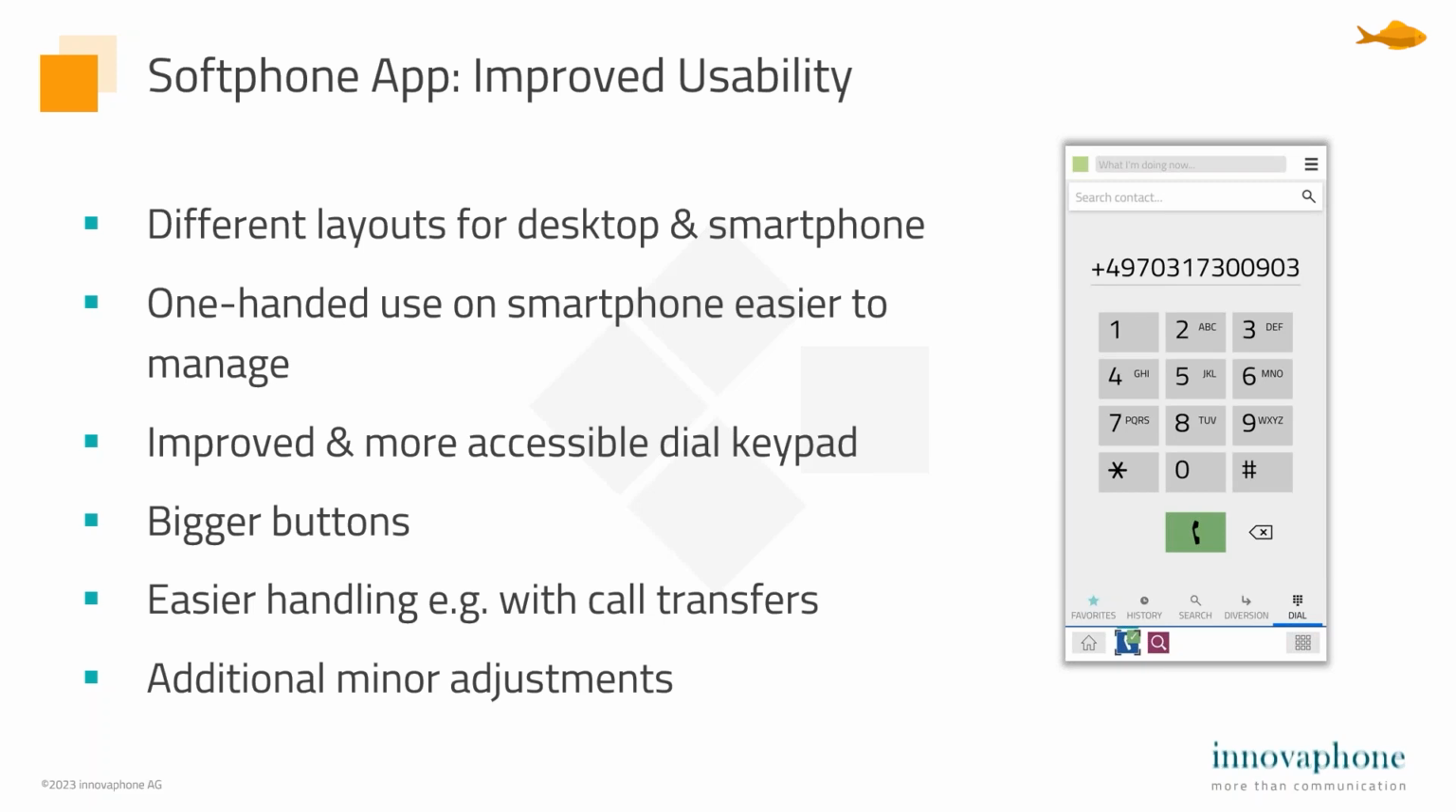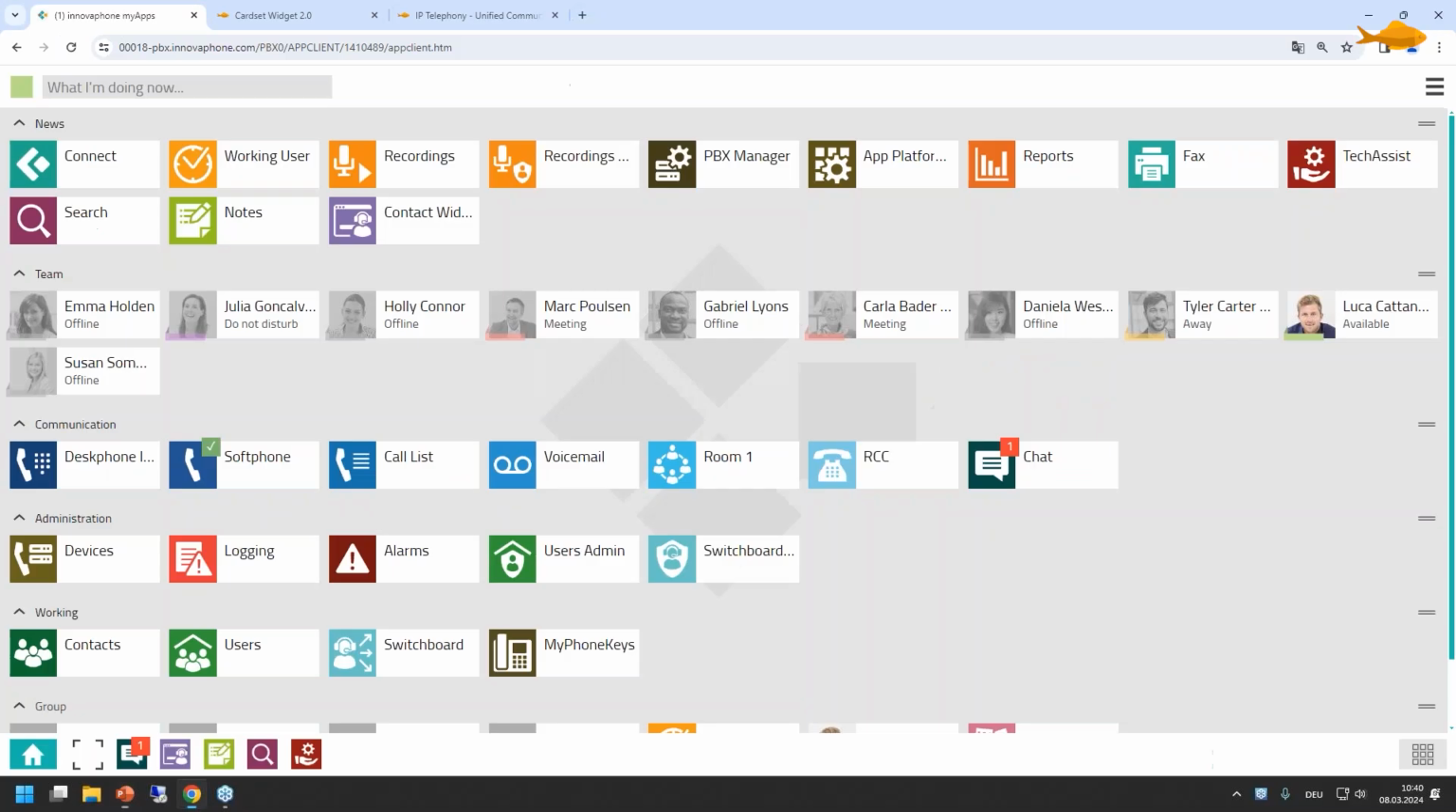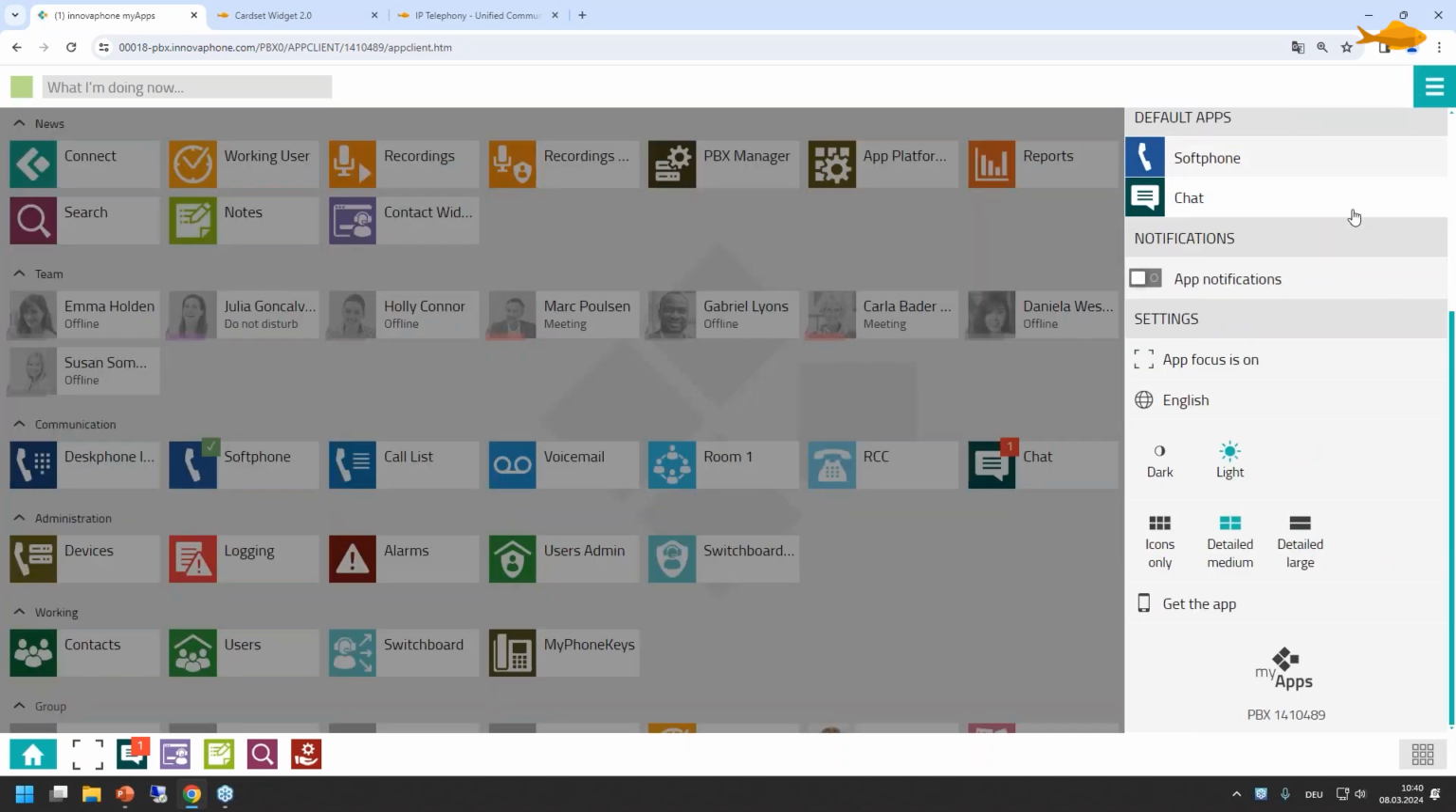If I can just have the keyboard here for a second, Alex, thank you very much. I want to point out one last thing regarding the Softphone app for your mobile device. If you, within your myApps client, press on the upper right-hand side here on that burger menu, you have now this button called Get the App.